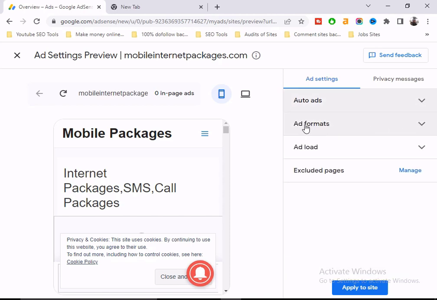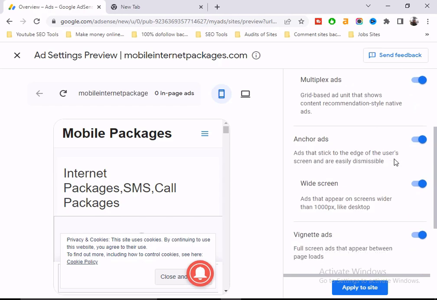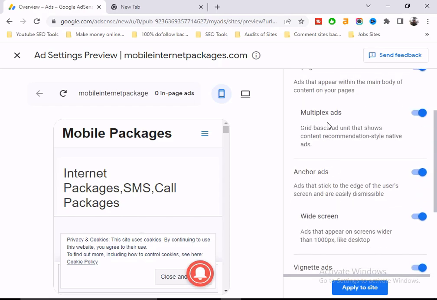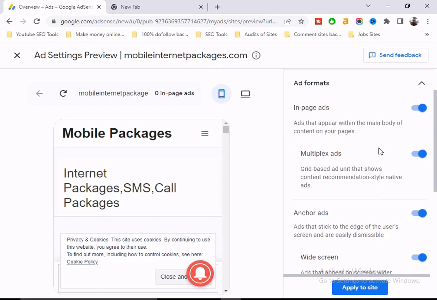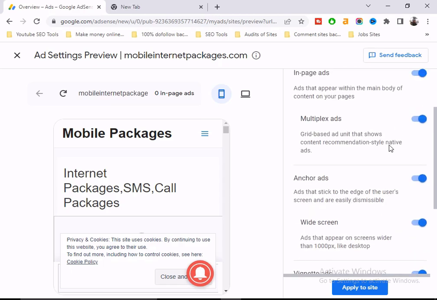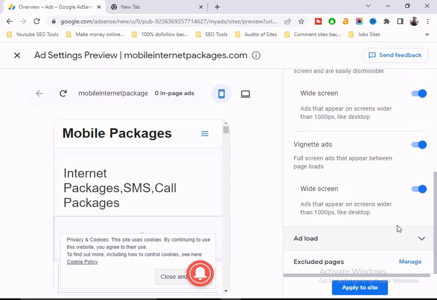And from here you will see the ad formats. Click on that button and turn on every ad. Here are the types of ads, multiplex ads, and others, and I will explain them one by one, inshallah, in this course. So check all the ads.